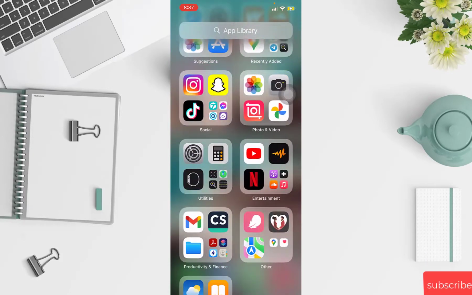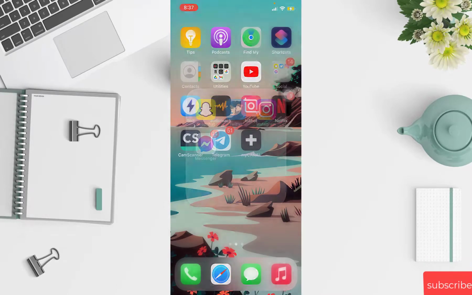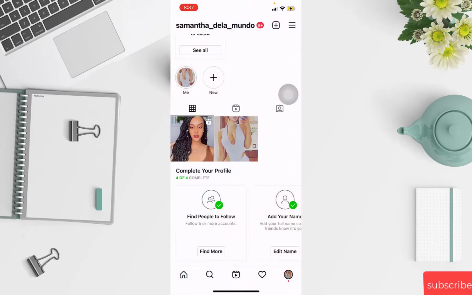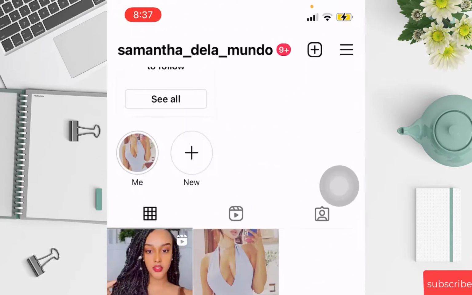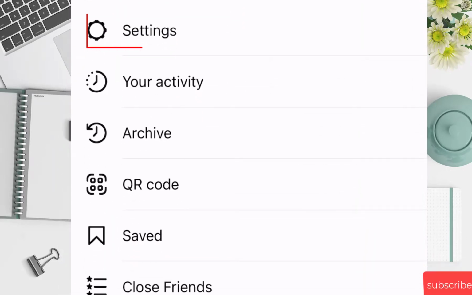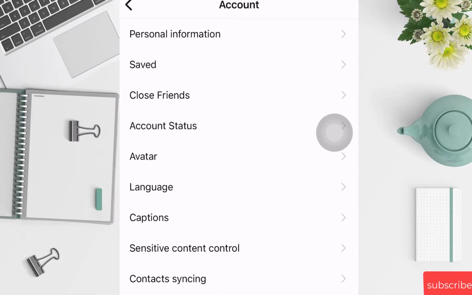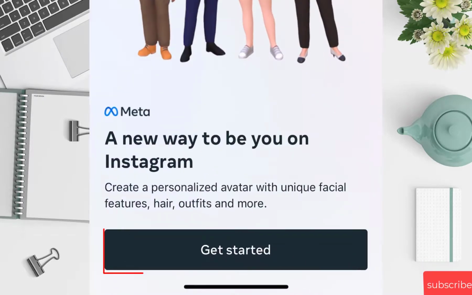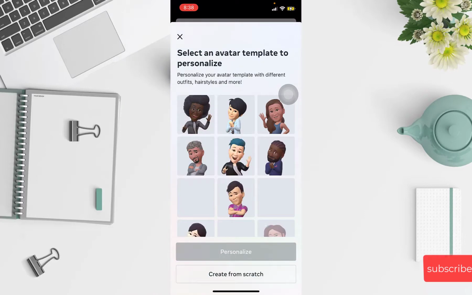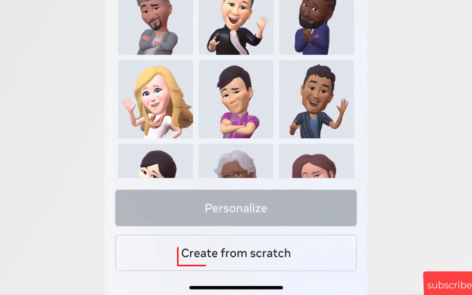First, I'm going to start by opening up my Instagram account. Then I will click the three-line up right. Then I will go to settings. Then I will click on account. Then I will click on avatar. So I will go to get started. So I'll go to create from scratch.